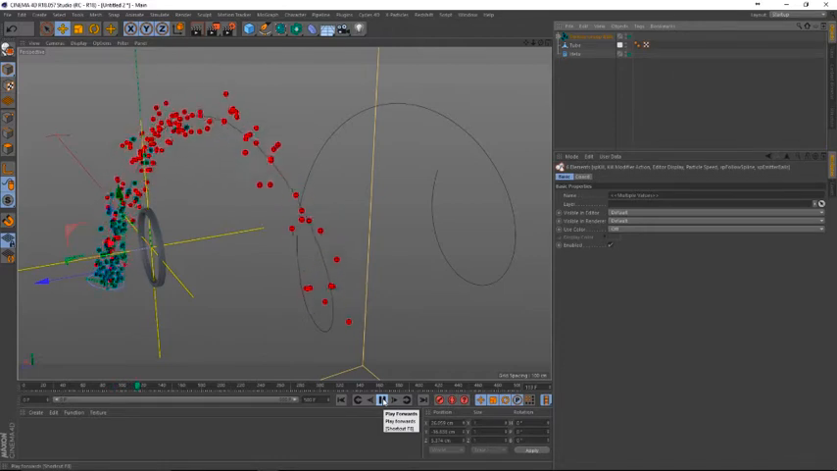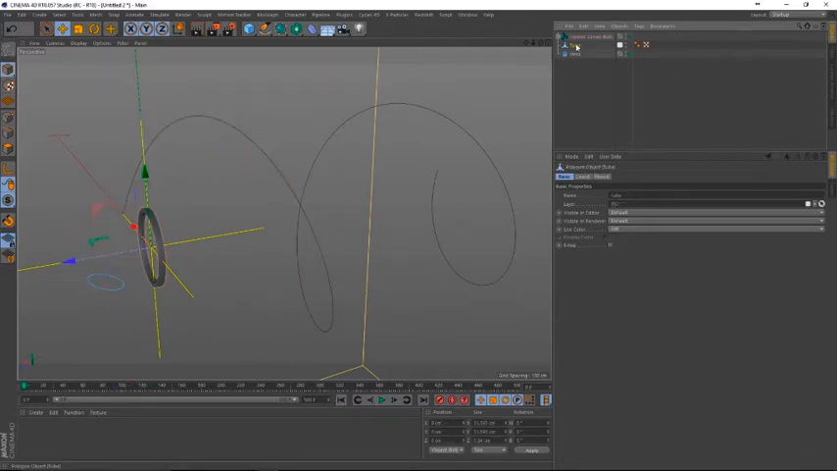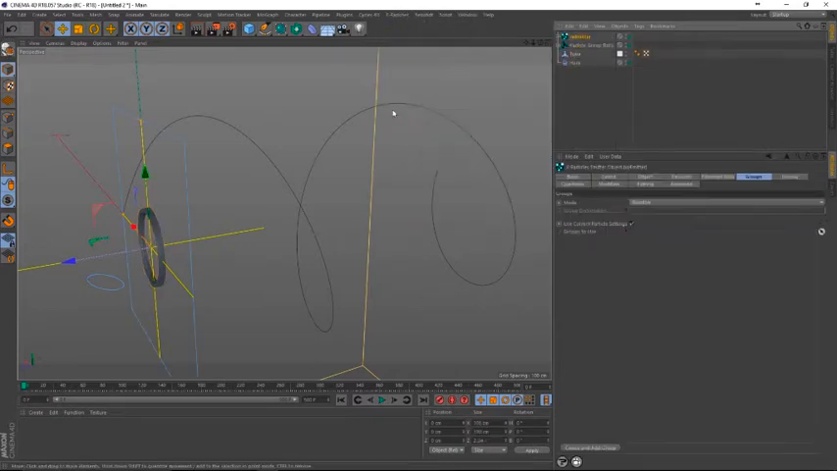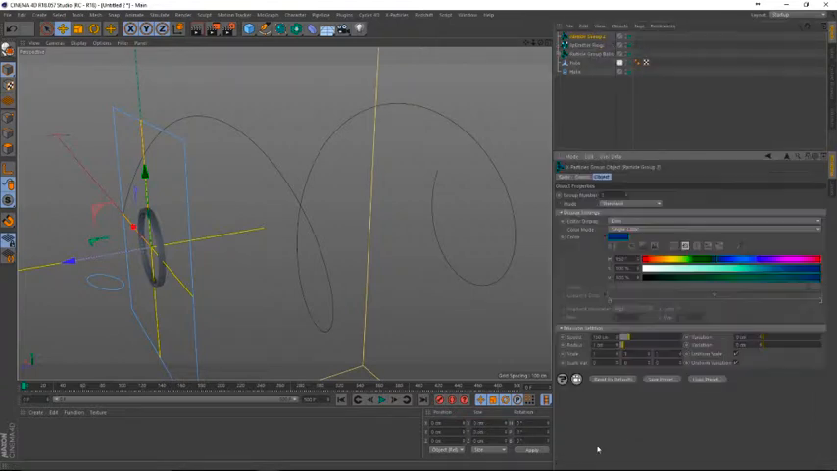Okay, that's great. So next thing I'm going to do is make a new X particles emitter. Call that XP rings. And just do exactly the same as we had before, but this time I'm just going to add another group and change the color.